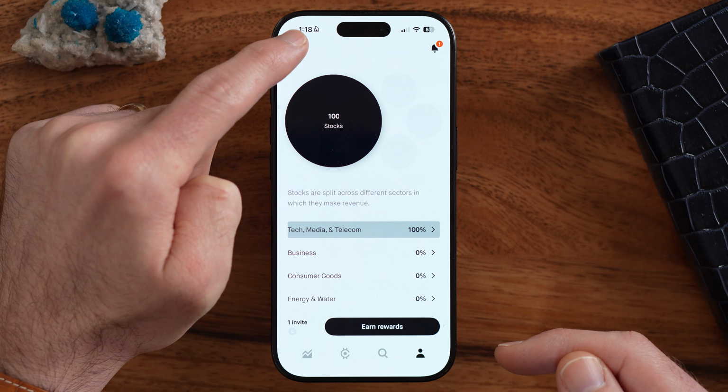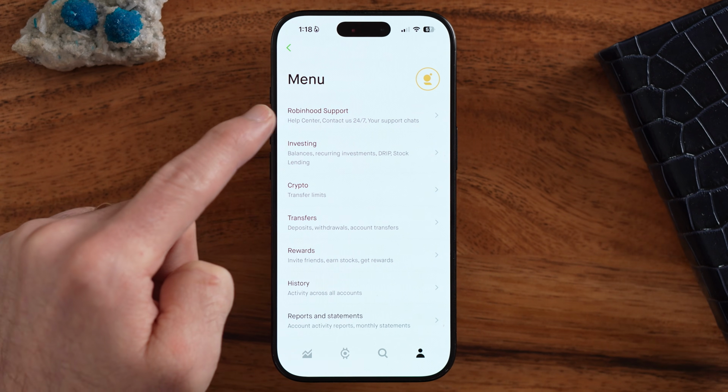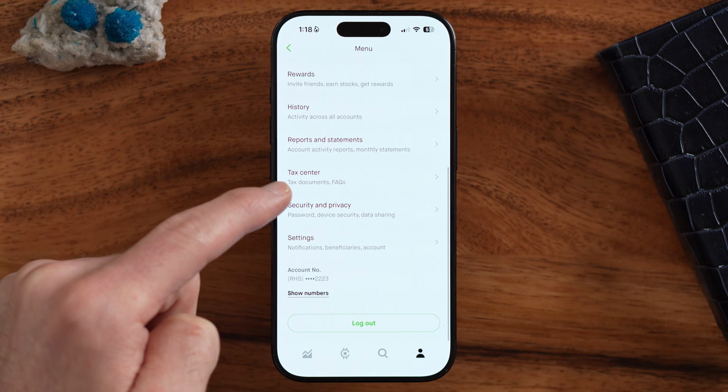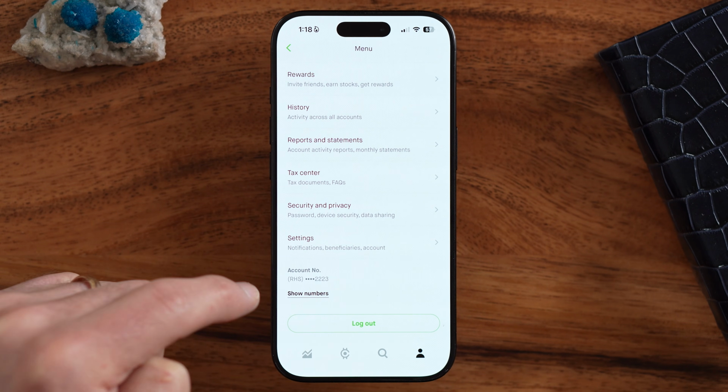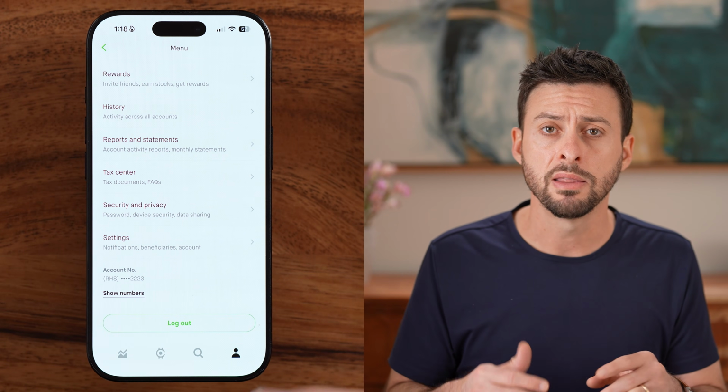I can also tap on those three lines here, and I can get into more advanced things like investing, Robinhood support, rewards, if I wanted to have the tax center or settings, my account number, all of that stuff that are a bit more nuanced and specific that you might need to get into. Those are all in those three lines in that menu directly in there.